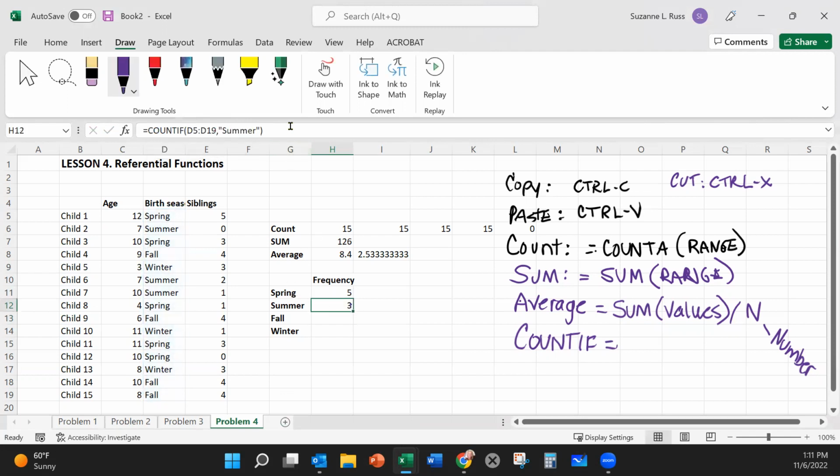And so now, let's see if it's correct. It's counting all the times the word summer appeared in this list. Okay. And so that worked very well, but it's kind of tedious to always have to change the formula, at least to change the cell references.